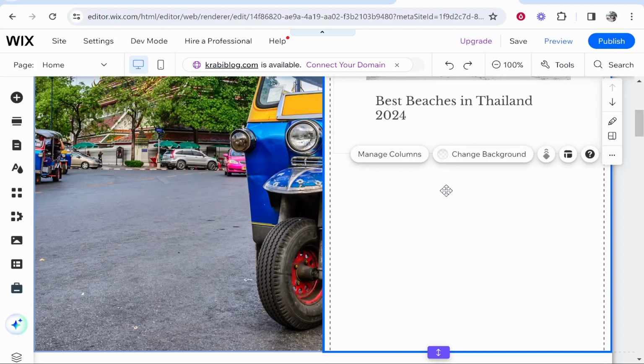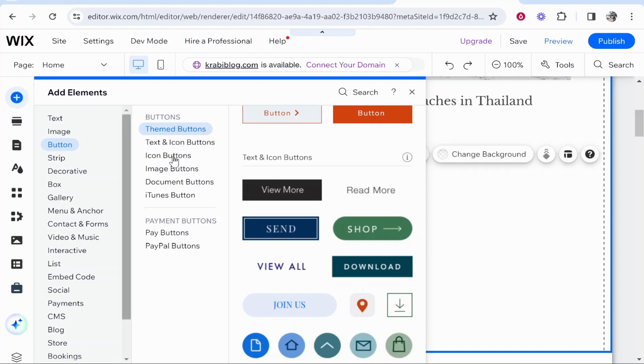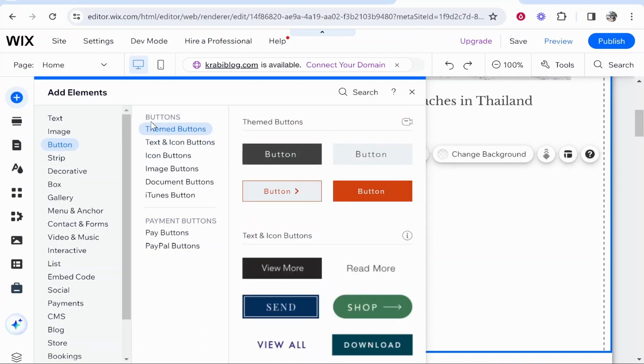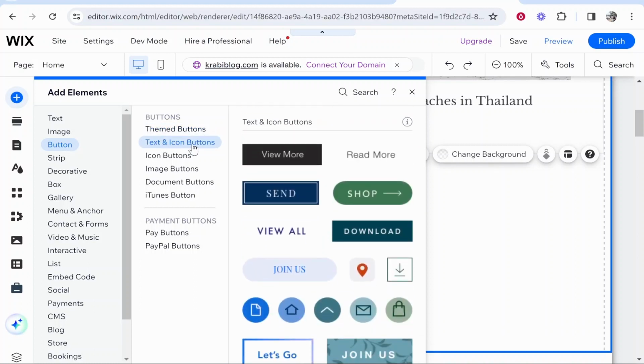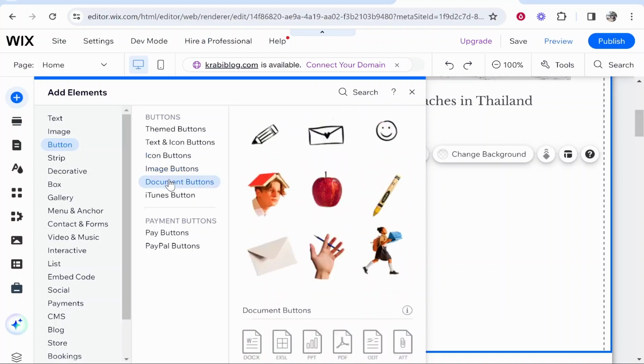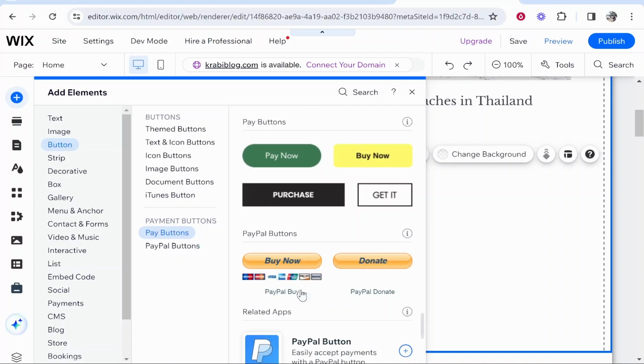You obviously want to drag it on into an empty space, right? So go ahead and click on Add Elements in the top left-hand corner. Then if you go to Button, which should be the third one down, you're going to see all of these buttons appear. Now for buttons, you've got themed buttons, you've got text and icon buttons, you've got just standard icon buttons, image buttons, documents, and iTunes buttons. Then you've also got some PayPal buttons as well.